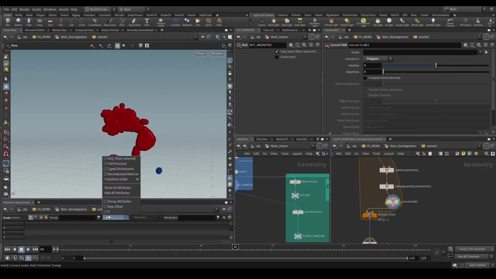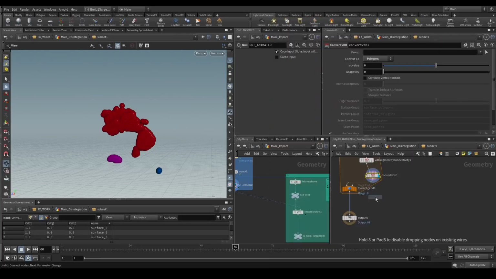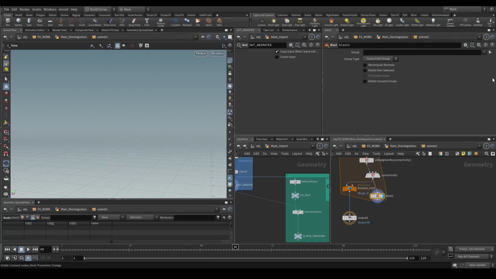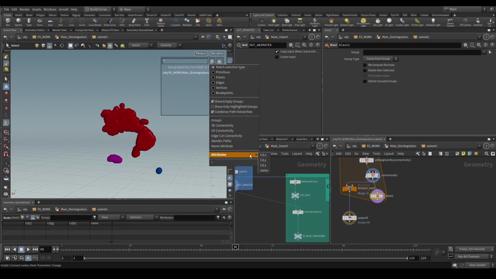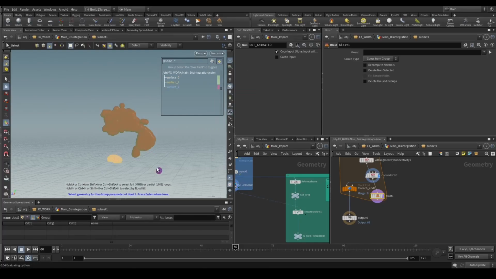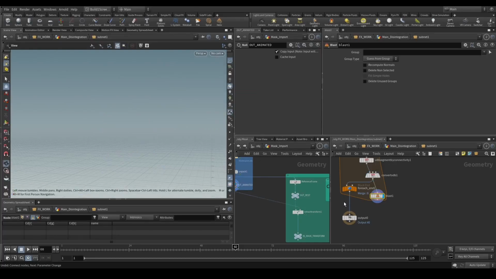And you can see that they now have attributes. So we have surface 0, surface 1, surface 2. I can try to select them. So if I put the blast on the viewport, press 9, filter by name, you can see surface 0, 1, 2. Great.